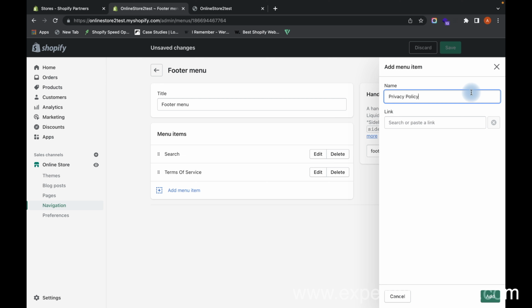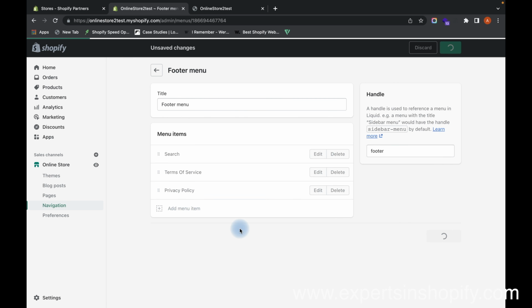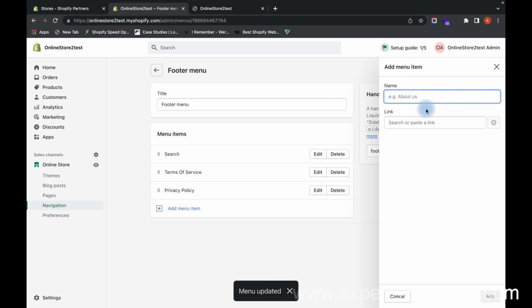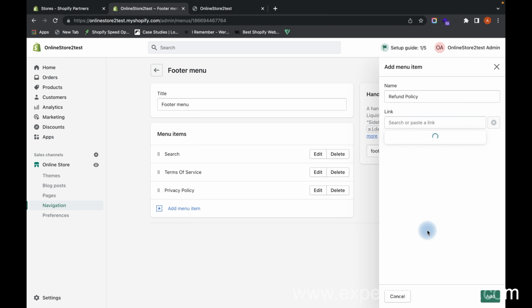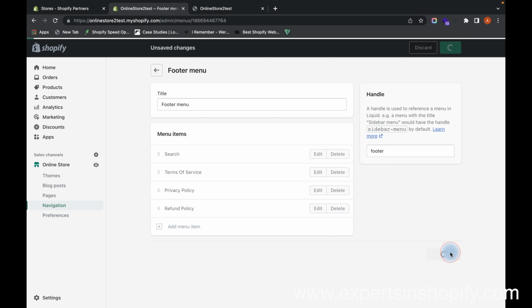Privacy policy, click on policies, you will see the privacy policy page over here. Click on it and save the menu. The other one is our refund policy. Go to policies, click on refund policy and add it and save the menu.